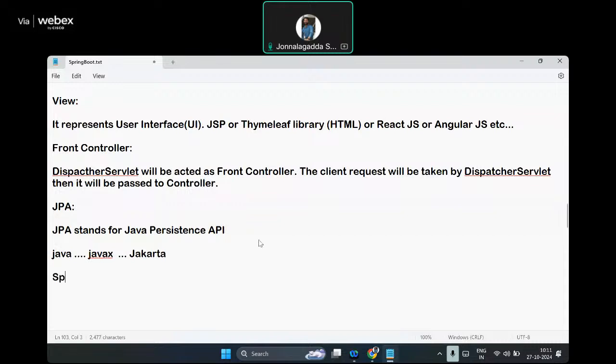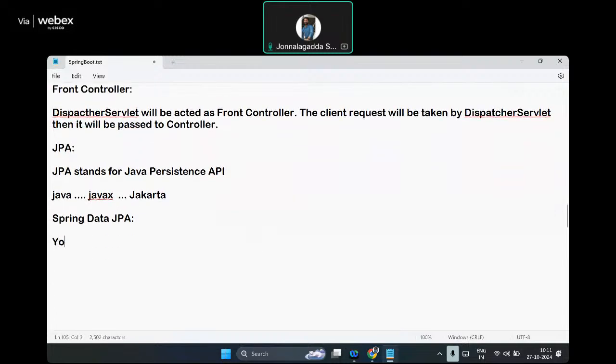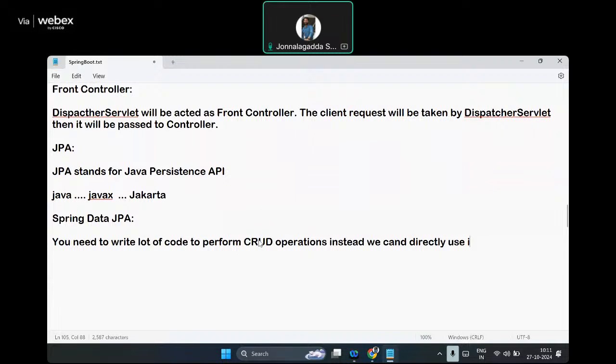So for JPA, here we are going to use a JPA called Spring Data JPA. Using this, you do not need to write a lot of code to perform CRUD operations. Instead, we can directly use existing methods, inbuilt or predefined methods, that are in the repositories available in Spring Data JPA.